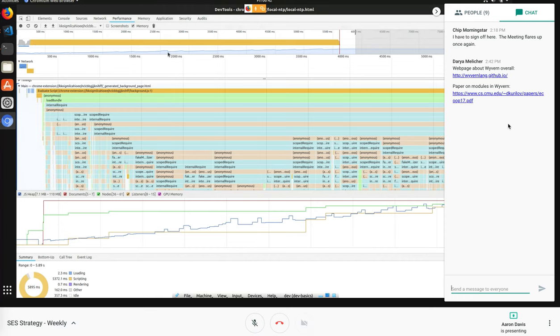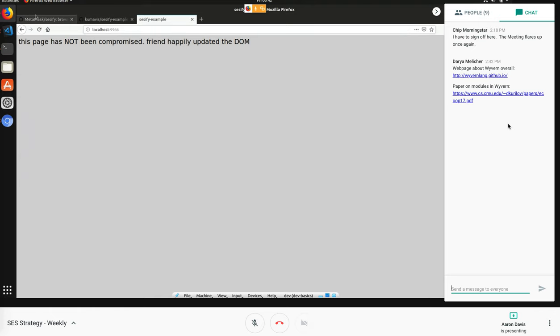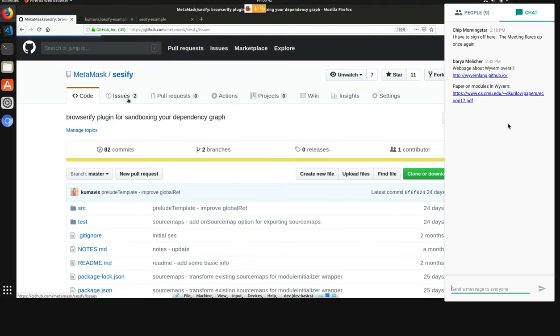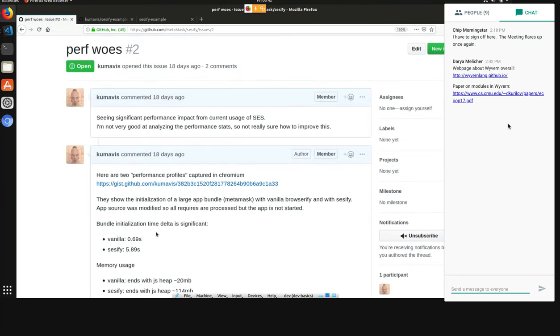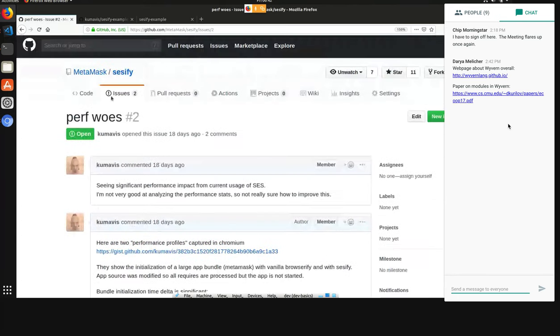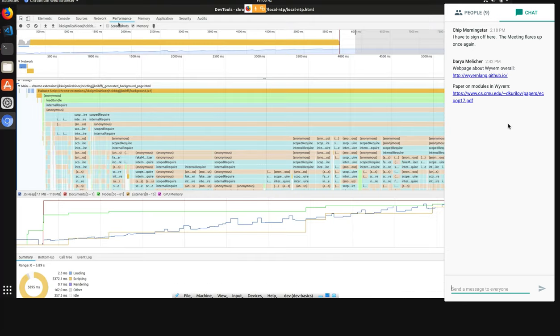Okay. Are these public stats? Yeah, they're on a GitHub issue, MetaMask SESify issues. Do you have a full heap snapshot? Is that included in these profiles? I don't believe so. Okay, I need to learn how to capture one, and then I can upload them.